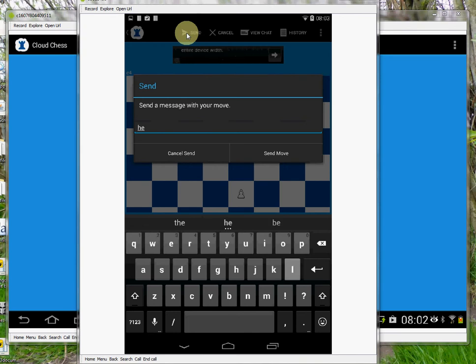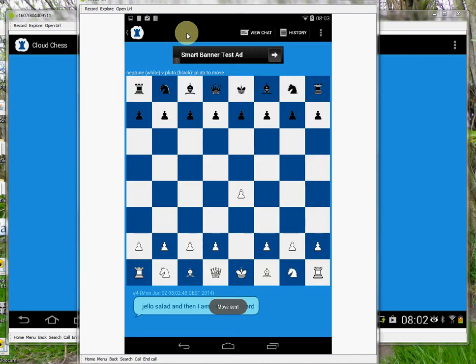Quite like using this. What is this? Jello Bello. See, you can just make up messages with this predictive text. Isn't that exciting? And there we've sent a move.